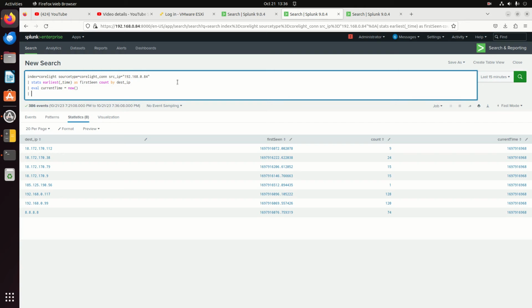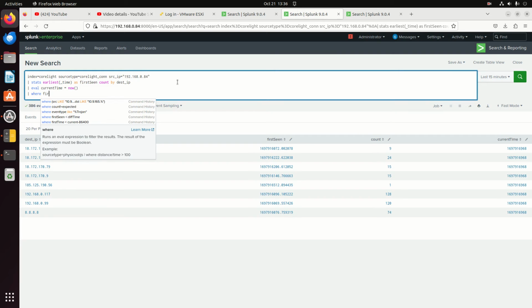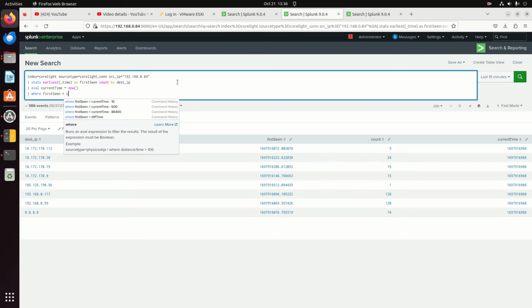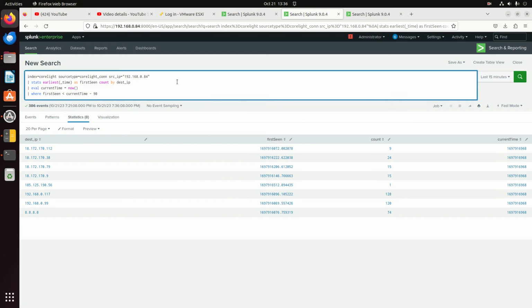What we want to do is, 5 minutes is 60 seconds times 5, or 300. And so we're just going to do a where clause where first seen is less than current time minus 90. The concept here is saying, if the first seen date is the very current time minus 90, that's only going to be a minute and a half. 900 would be, well, I can't even do the math. So 5 minutes would be 5 times 60, which is 300. So this is going to look back 5 minutes.